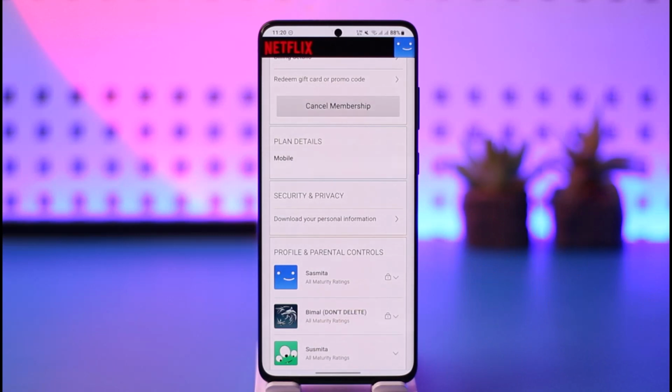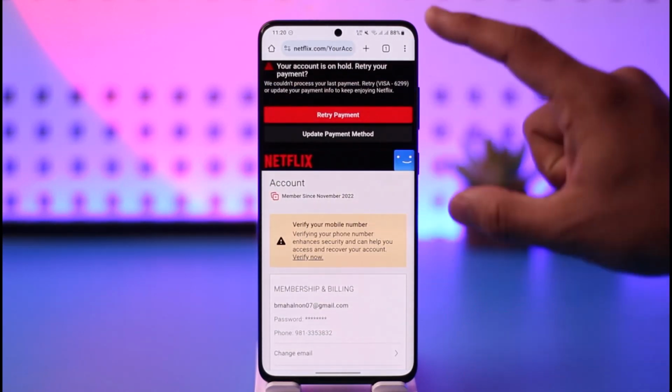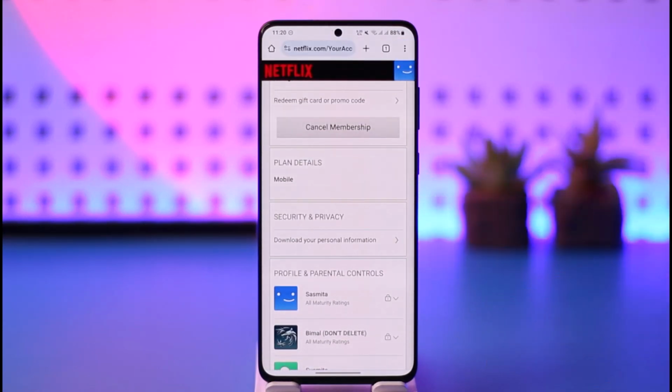Now currently I'm not able to see the change plan option because my account is currently on hold due to payment issues over here. So once I've resolved that, you should be able to see the change plan option and you'll be able to see other sorts of plans that are actually available for you to subscribe to. And this way you can change plan on Netflix.